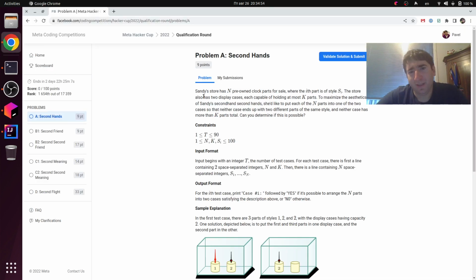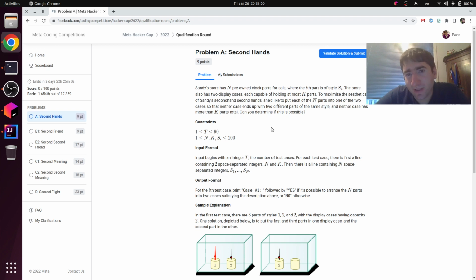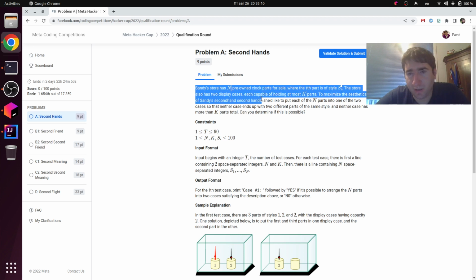I read the problems quickly before starting the stream, but didn't think much about them, so I will try to solve them from scratch. Let's see how it works. So problem A. Sandy's store has unpriority clock parts for sale.